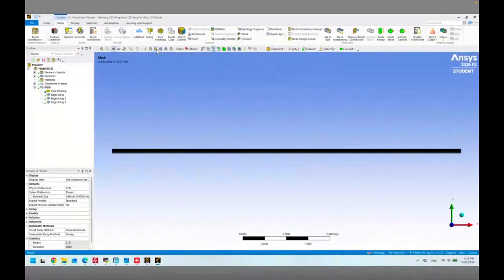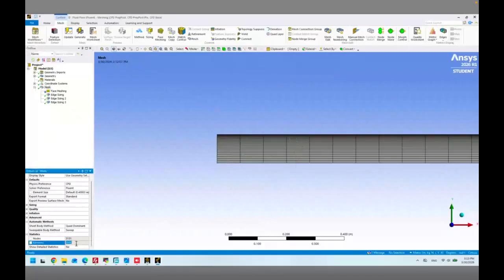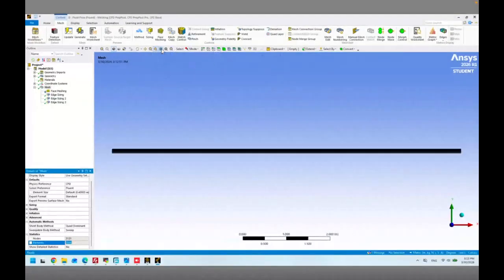If we go up backward here, let's check this size. Yeah, it's correct. Sorry, the top is fine, and this one is coarse. Let's check the number of elements. We have 3,000 elements. So far everything is going on smoothly.